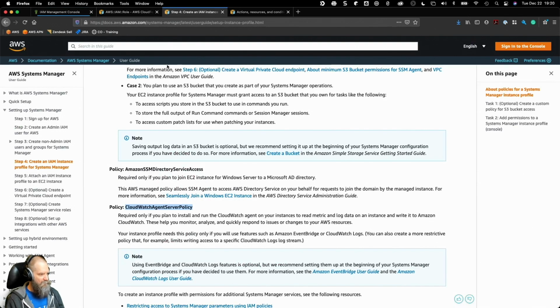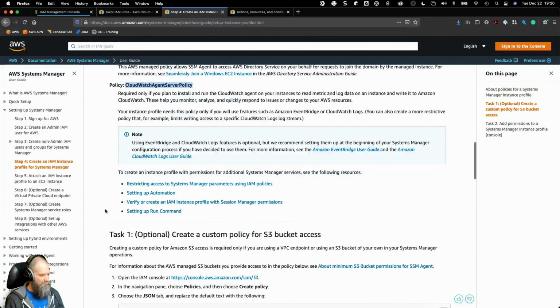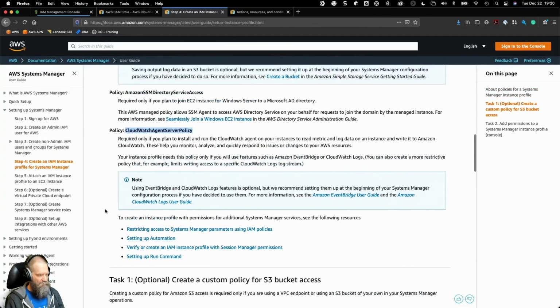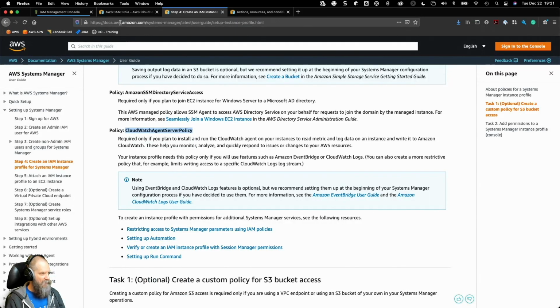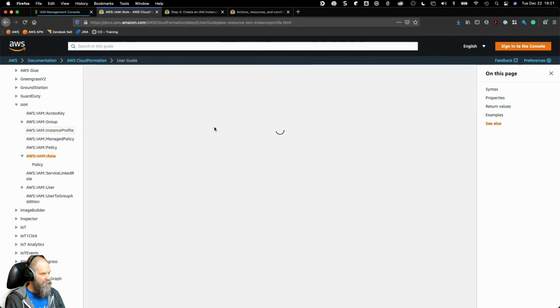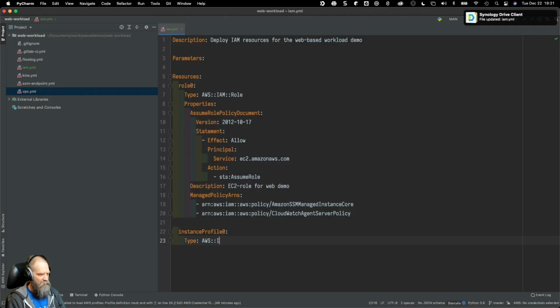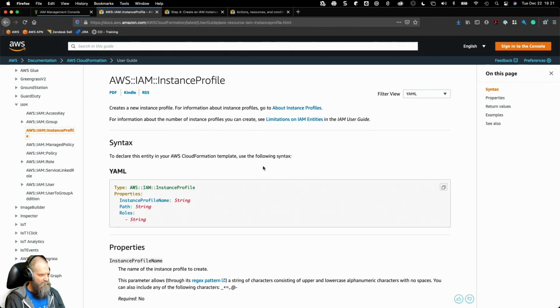Is there anything else we need? That's it. Okay, so we're just going to put those two on there. And that sets up our role. But remember, we need our instance profile as well. Because since we're not creating this in the AWS management console, this won't exist. So let's go back and find over here. Yeah, it's just instance profile. Oh, sorry, IAM instance profile. And we'll set the properties up for this.